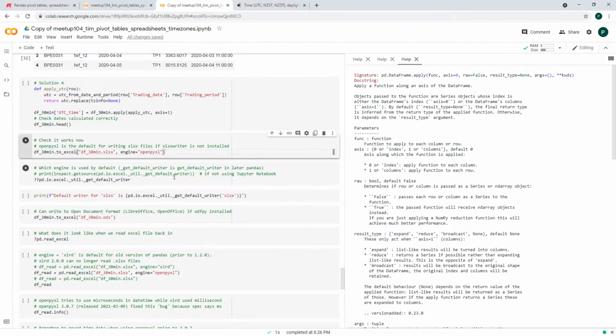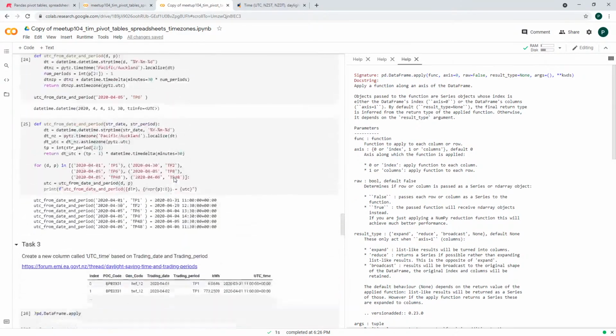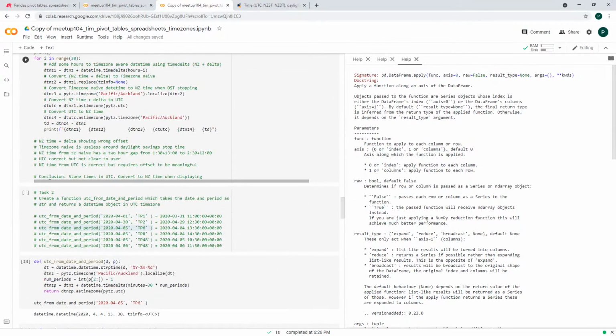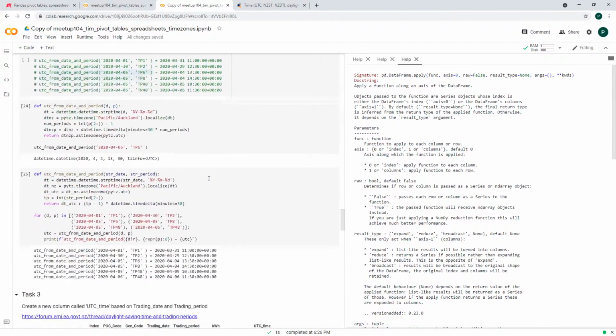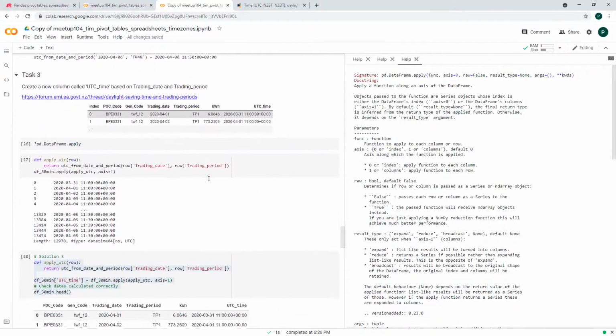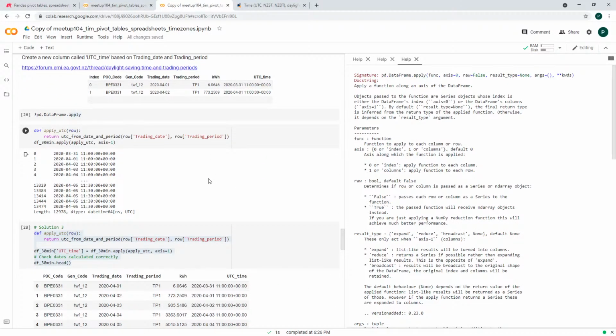So if you look at my conclusion up here: store times in UTC, convert to New Zealand time when displaying the results. I've seen on Stack Overflow someone's put together a whole lot of recommendations about when to do things, and there are other cases, for example, birthdays. Birthdays you don't convert to a time zone. If someone's birthday is the 20th of April, then it's the 20th of April regardless of what country they're currently in.